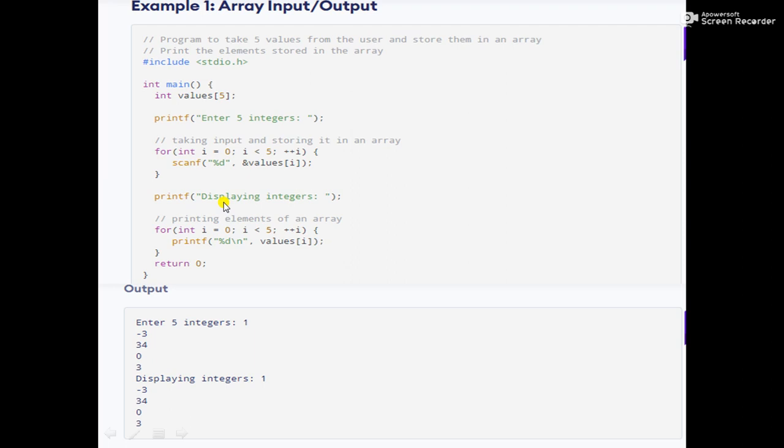Now, after storing the values, we are going to print them. We discuss the mechanism for printing the values from the array. For that we use the output function printf with the same for loop: i equal to 0, i less than 5, i++ or ++i, printf("%d\n", values[i]), where values is the name of the array and i is the index.